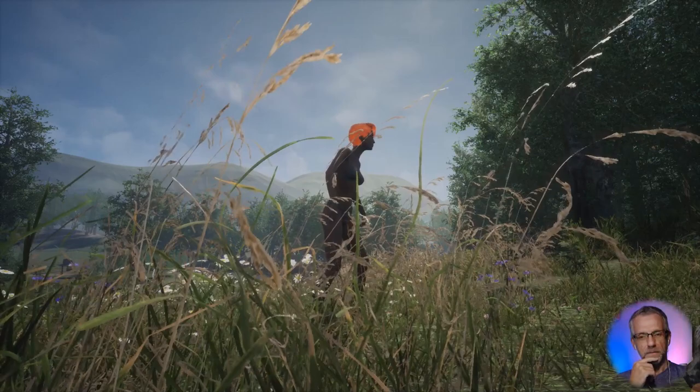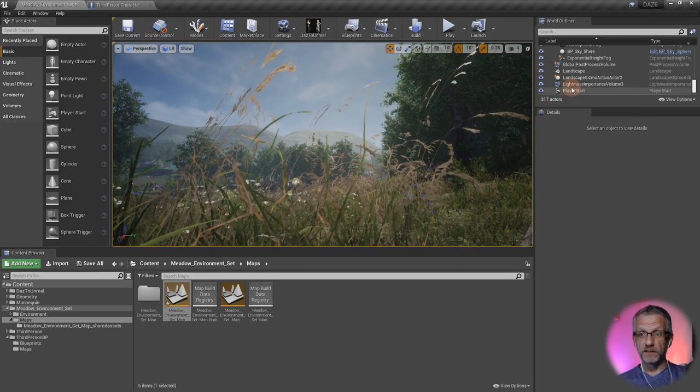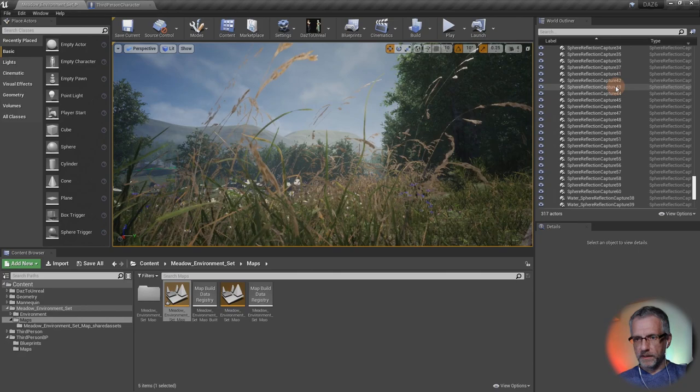But I'm quite pleased with what we've achieved so far. That's really exciting. So for this to work, I need to do several things.